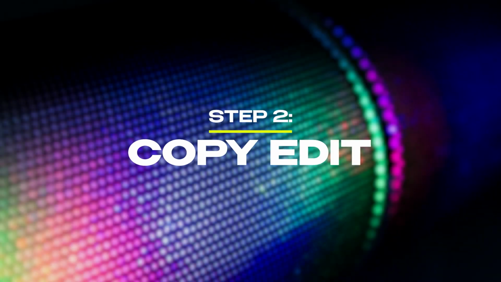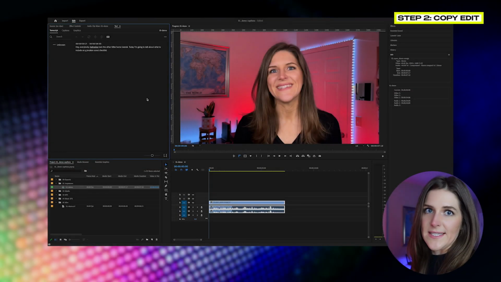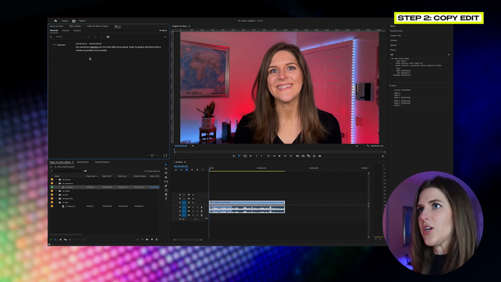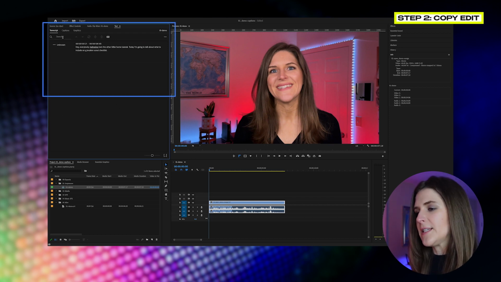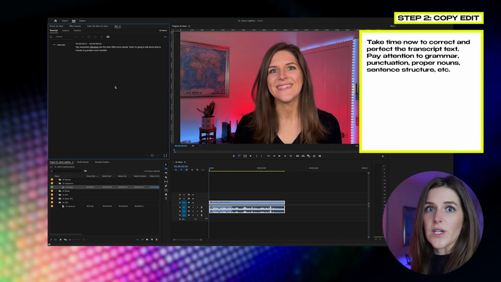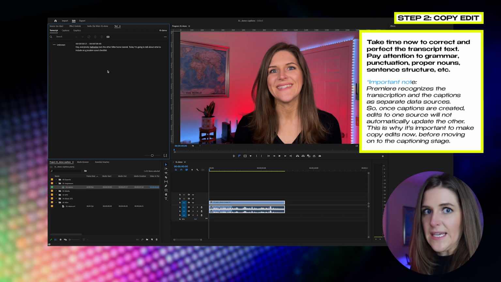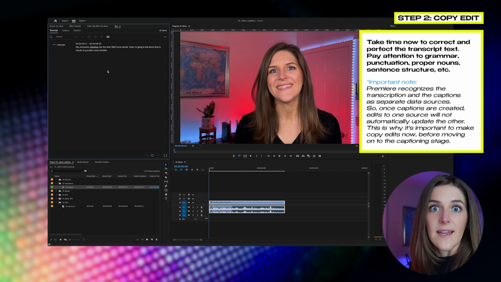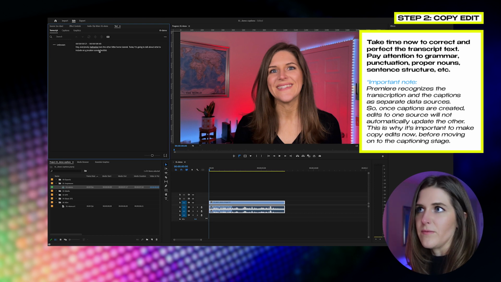Step 2, copy edit. When the transcription process is complete, your transcript will appear in the transcript tab of the text panel, and it's ready for you to review. This will be the source for generating your captions, so it's important to take the time now to edit the text before you get into the captions. Expect to spend some time editing the text, especially for things like grammar, punctuation, proper nouns like a name. My name is spelled kind of weird, so I always have to change that for sure.